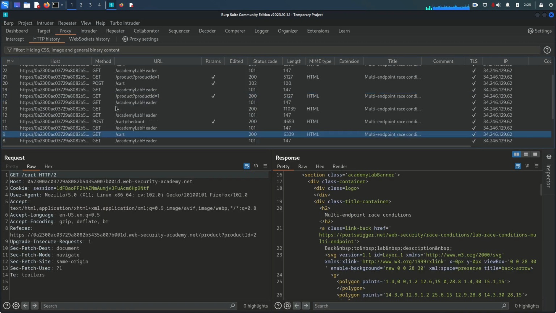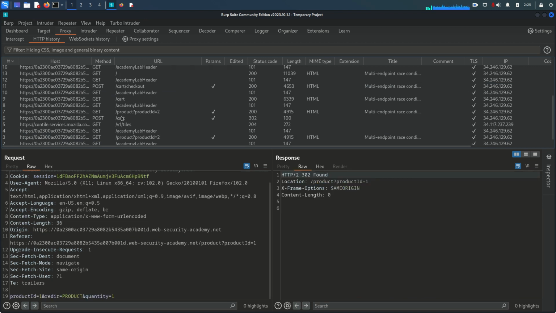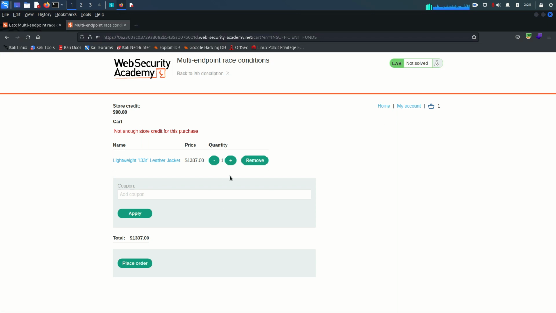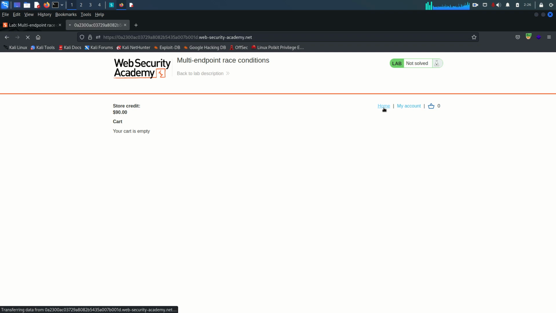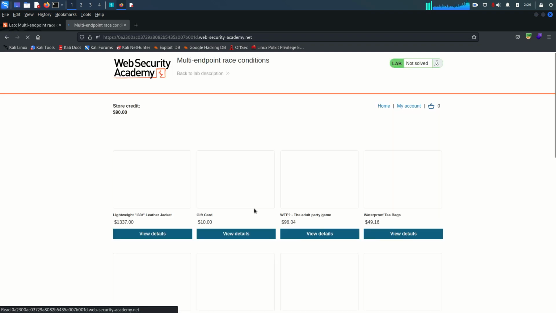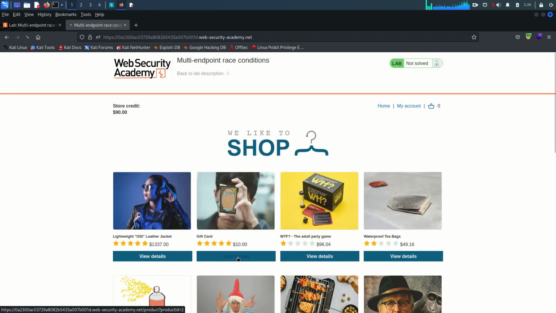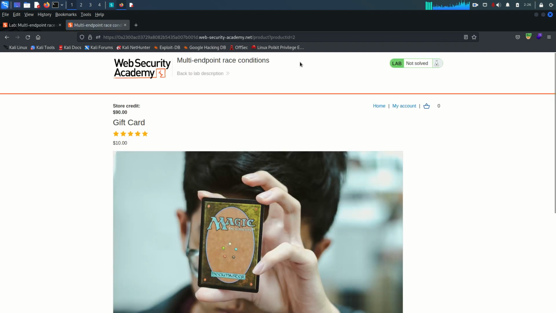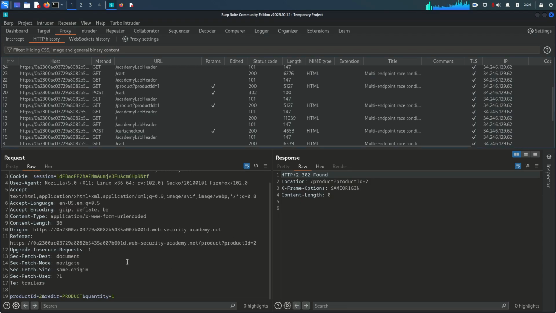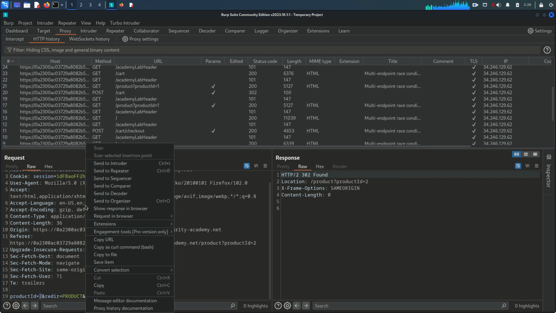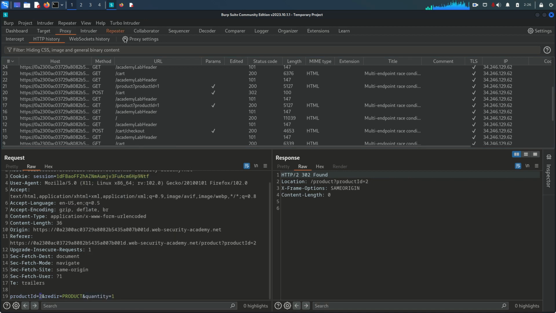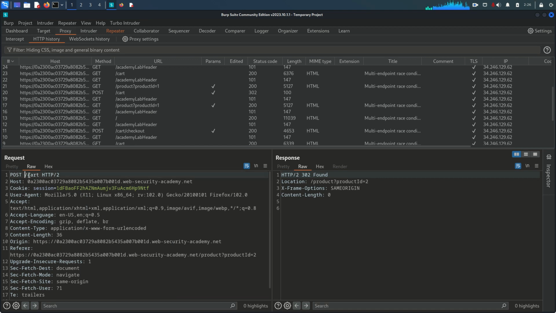Now I'm going back here, and first of all, where I add the item, let's just remove this. Okay, come back here. This product has product ID 2, right? So we add this product here with the product ID 2. So send this request to the repeater. Okay, this is the post cart request, and before, the first one was the get cart request.